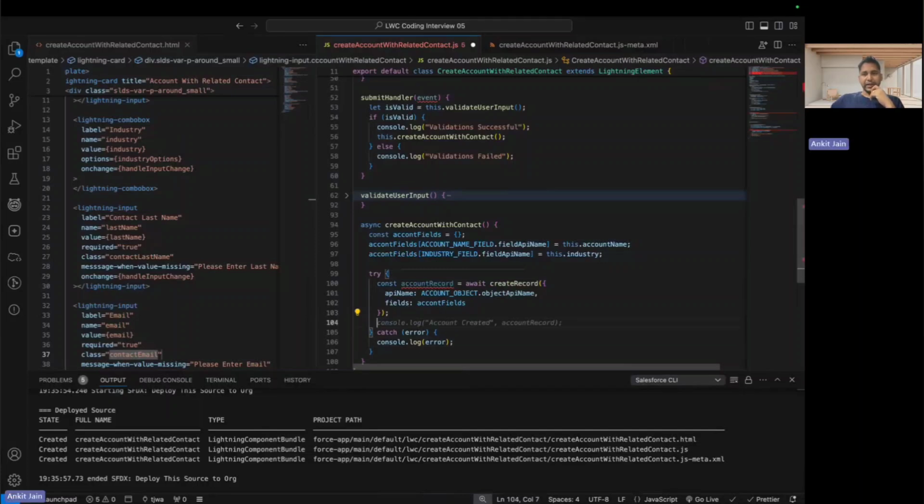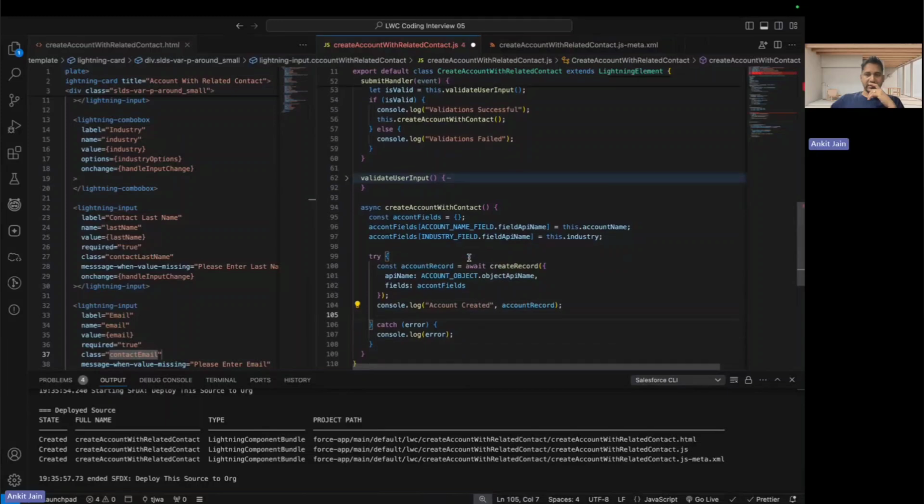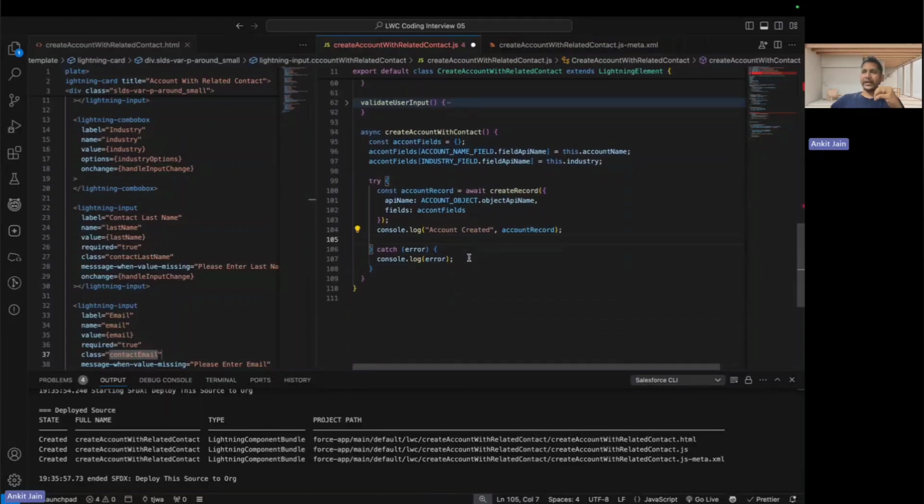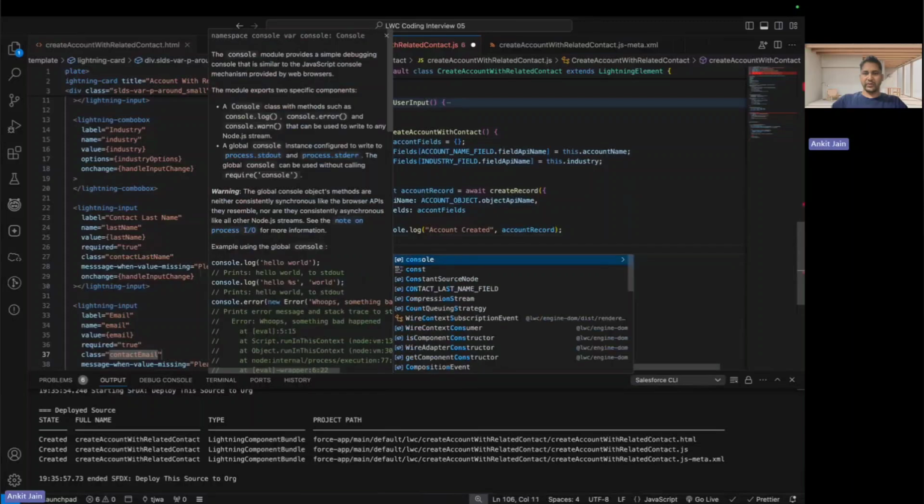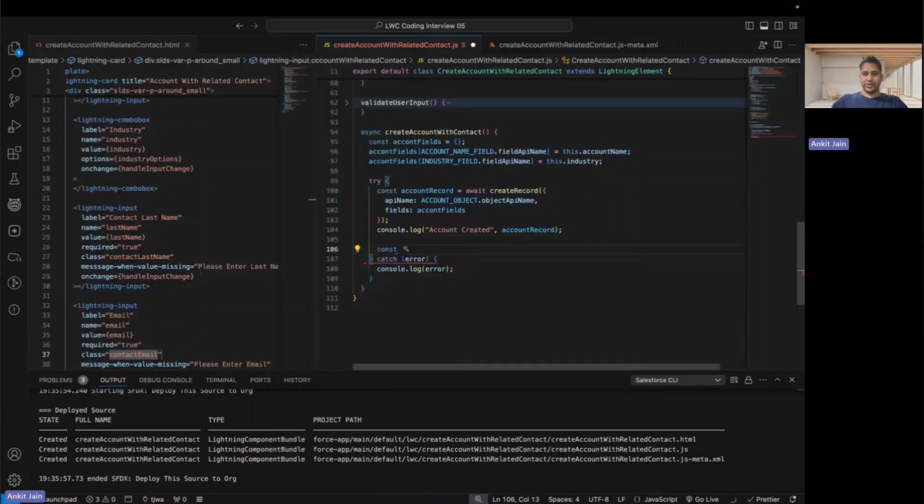Another thing that I have to do here is I need to create the related contact. So let's first follow the same approach here as well. So here again I am putting the const. This time I am putting the contact fields that I have to populate. Now the same approach like we have done here, similar approach we have to do here as well. So here I put contact fields.